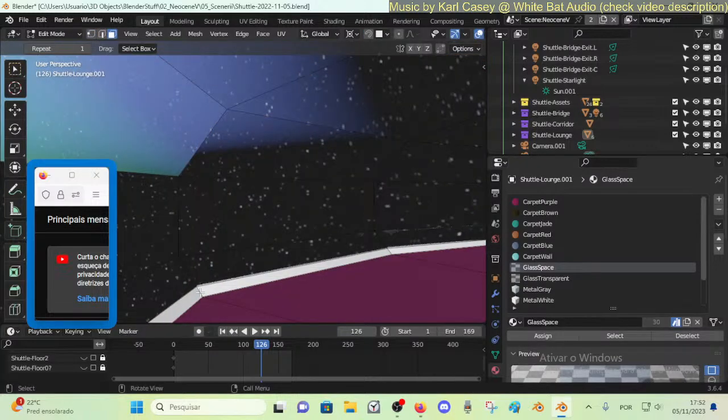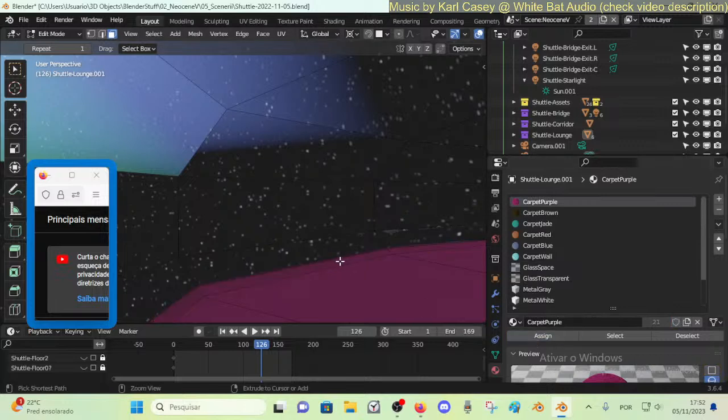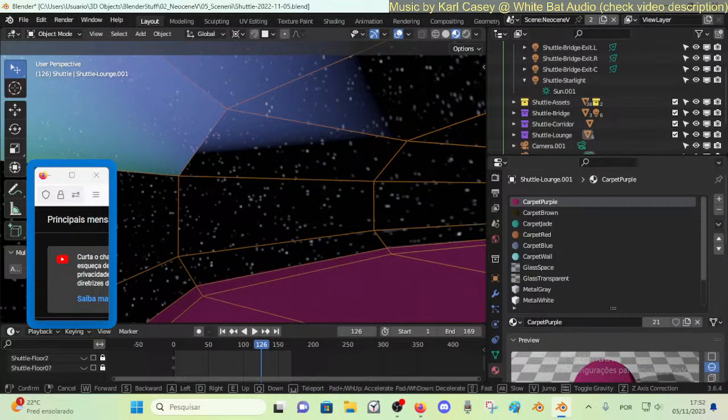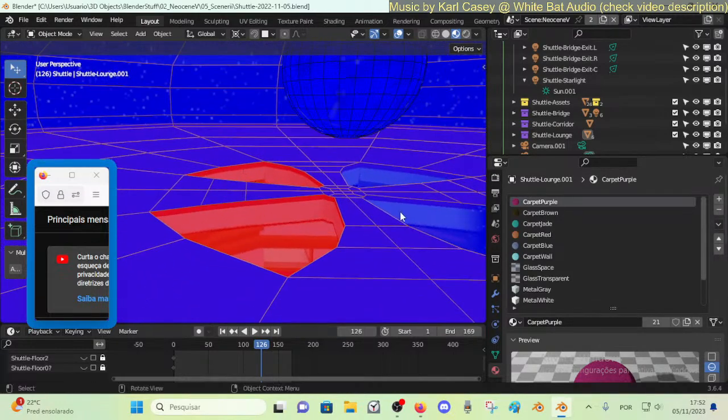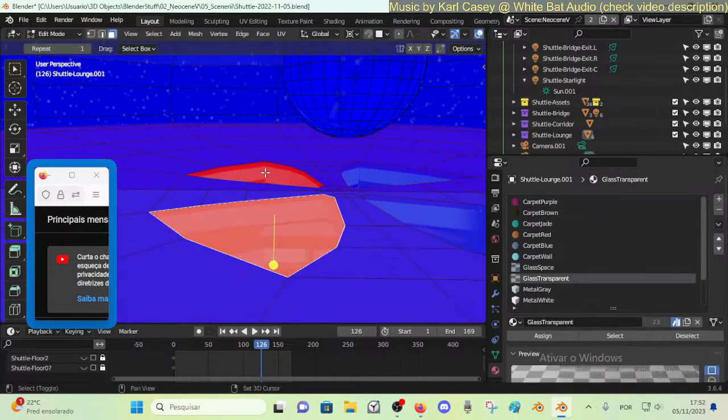Maybe this thing should be same as here. Yeah, so just some smooth covering there. Let's make sure all this is okay. So it looks like this glass is inverted.